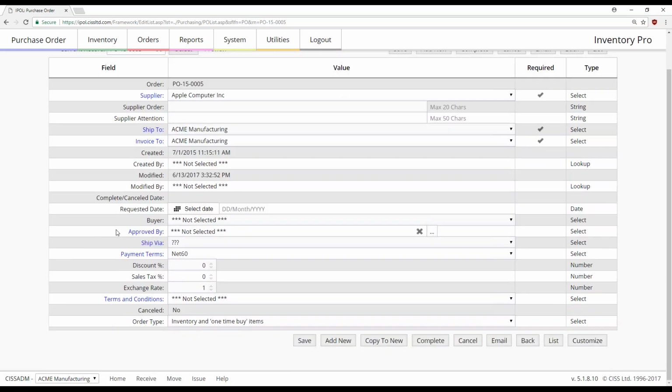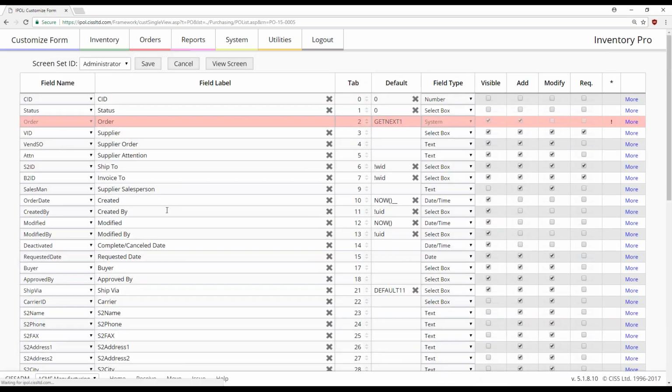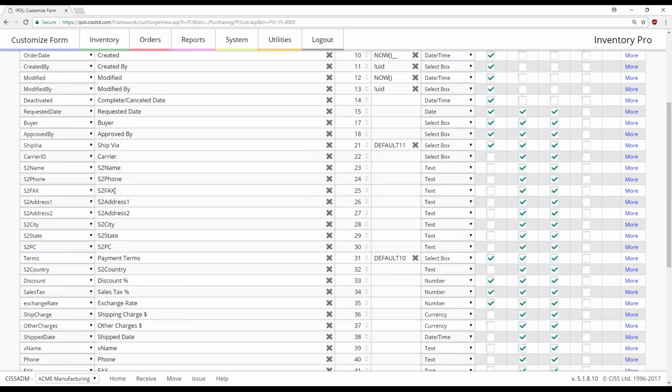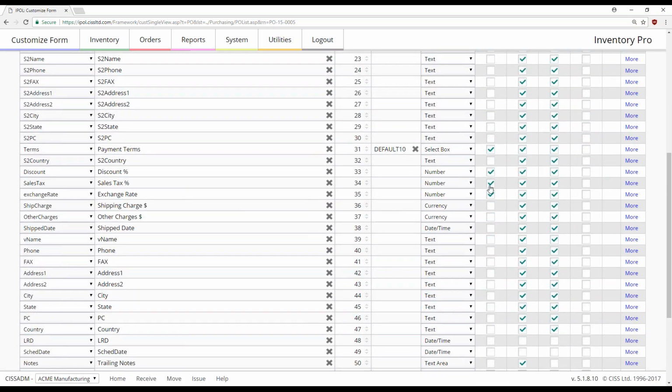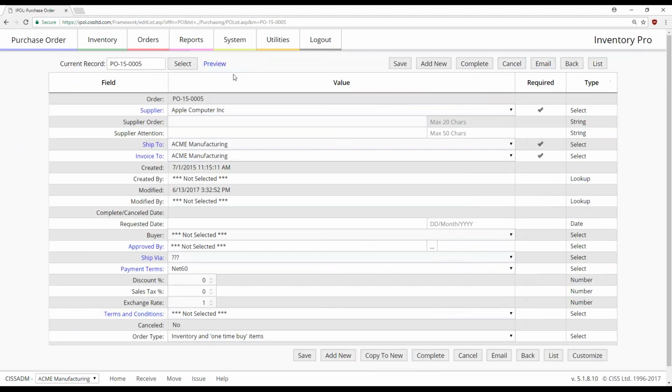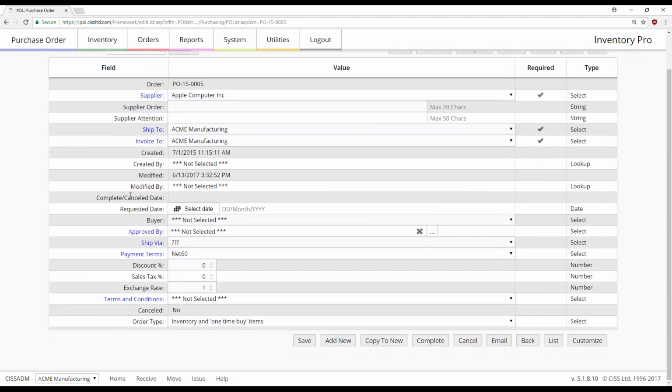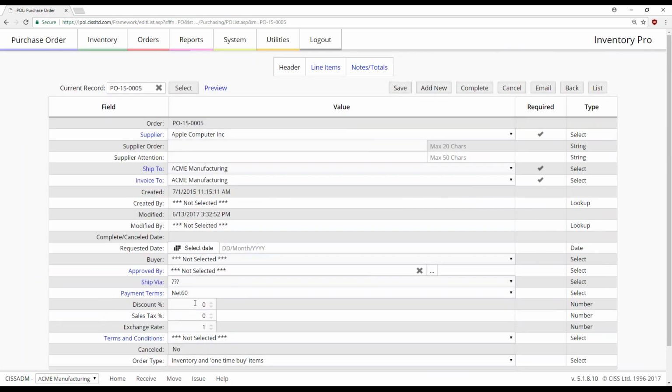But many of these are optional and they're not required. The system is quite customizable, so if you're not using a lot of those fields, we'll just come into the customize screen here and we can turn them off for you by clicking some of these checkboxes on the right side. So it does look a little complicated at first glance, but we generally can turn off a lot of this and simplify it for you depending on what you need.